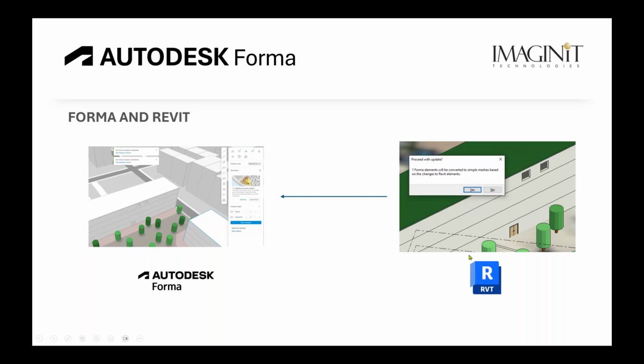But as you can see, if you want to detail your design, once you bring it from Forma to Revit, you can do the same thing in Revit. Create openings, place doors, and send it back to Forma for analyses.